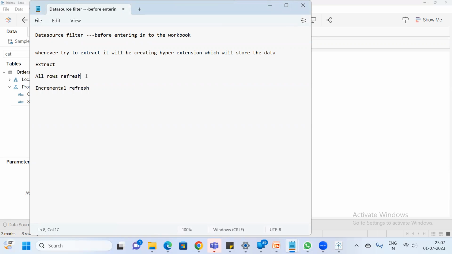When I say all rows, let's say currently I have some 1000 rows, and in the new data source I have some 1200 rows. What Tableau does is remove the entire 1000 rows and refresh. It will take the new 1200 rows. So when you say all rows refresh, it will refresh everything.